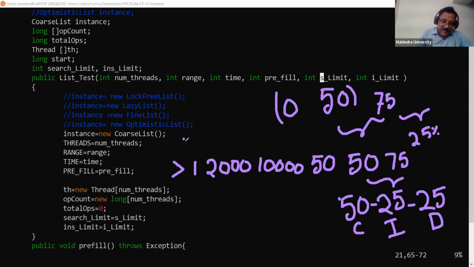The first argument is the number of threads. The second argument is the range of the keys. The third is how much time you want to execute this program. Then the prefill percentage: are you going to prefill with 50% of the elements? You can vary it to 50 or 70. If you want to prefill with 30%, you can do that, no problem.